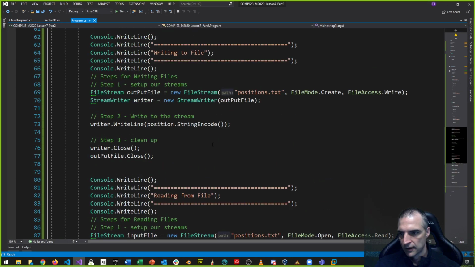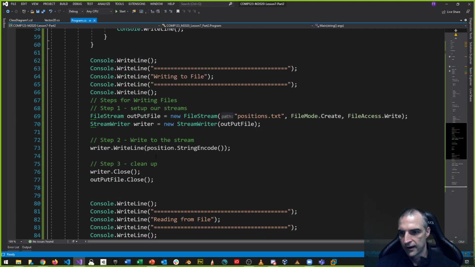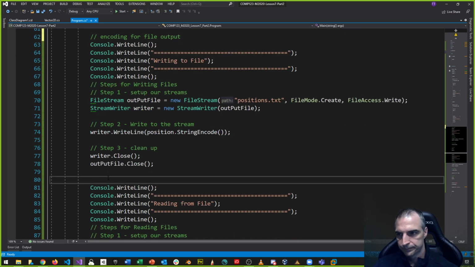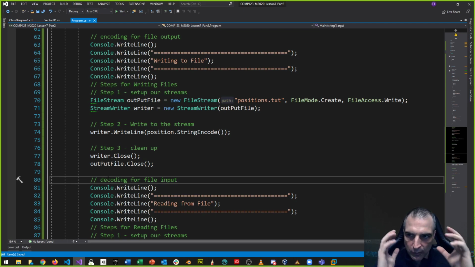So really, when I'm writing to the file, I'm encoding my output, string encoding, right? Encoding for file output, right? And when we read it in, we're decoding for file input. Okay, that's what I want you to think in your head.